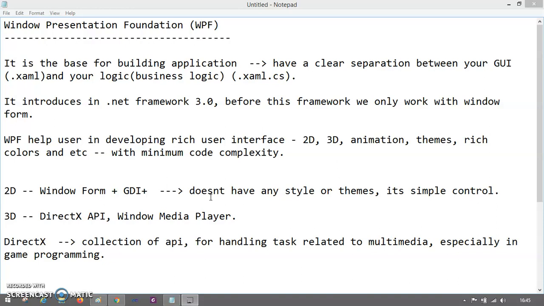So if your Windows Form specifically needs external animation styles or themes, then you need to call an external API or DLL. When you call these external APIs, it will definitely increase the lines of code and make the code complex. No one is going to understand it. It's very hard for a third person to read and understand the code. That is the reason Microsoft evolved a newer technology so that we can create Windows applications with a richer user interface, like 2D animation, 3D animations, themes, styles, and rich colors, but with minimum code complexity.